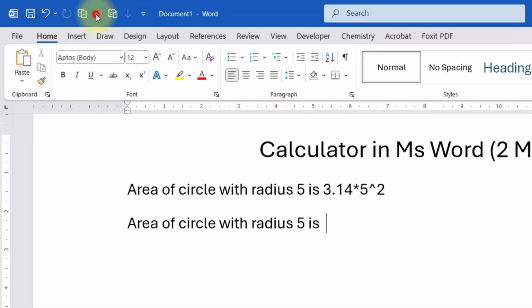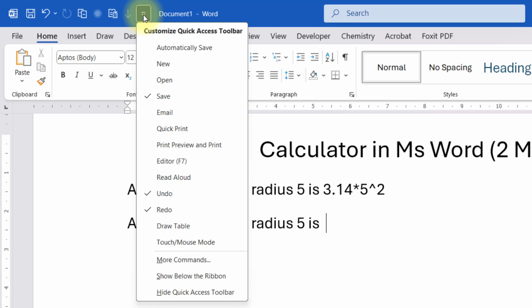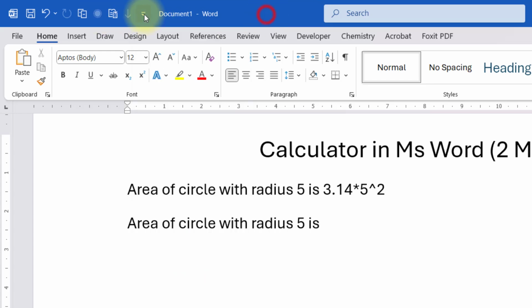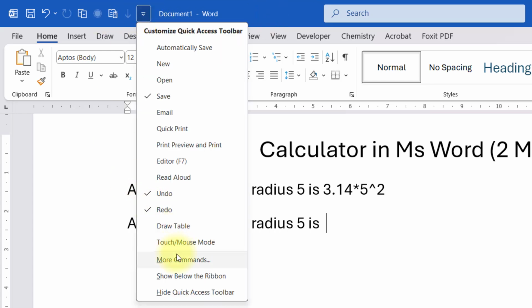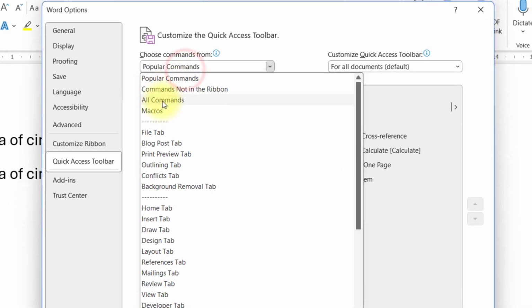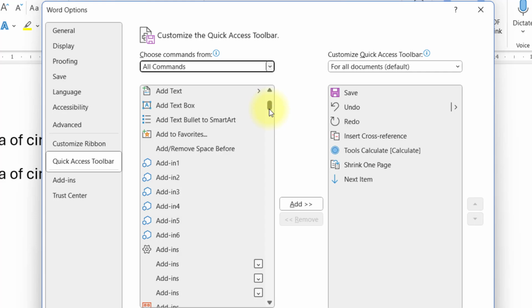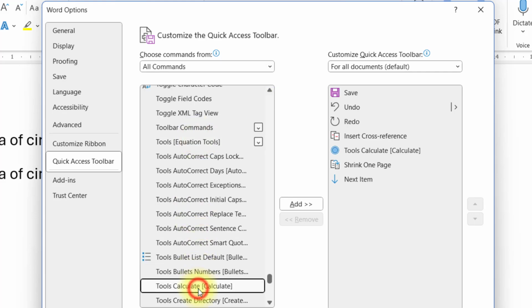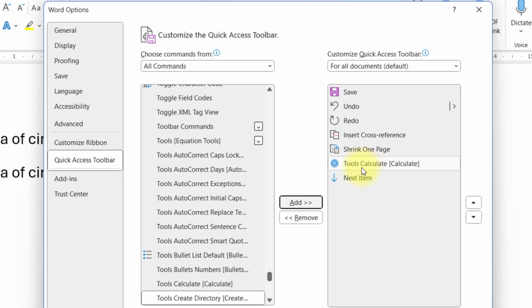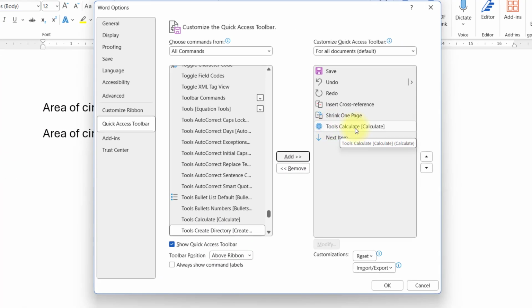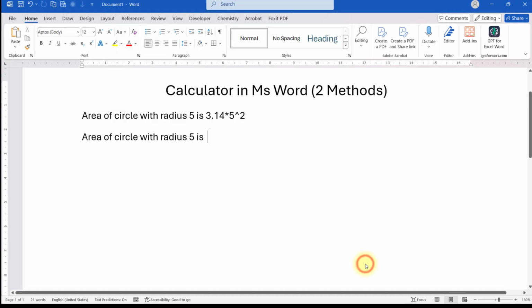How to add this calculate button in the quick access toolbar? To add the calculate button, you click on this down arrow and then click on more commands, then select all commands from choose commands from, and then you can search for calculate. In some versions of Microsoft Word, the command is named tools calculate. In some older versions, it is simply calculate, and then once it is there, you simply click on add. It will add this into your quick access toolbar, then click OK and it will be available.